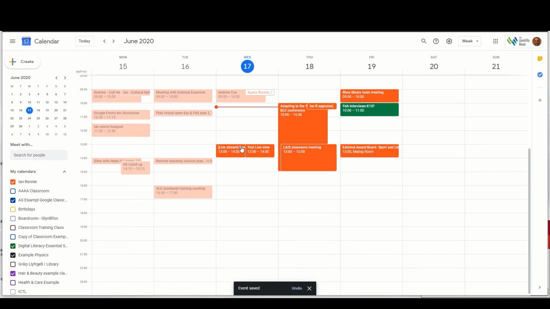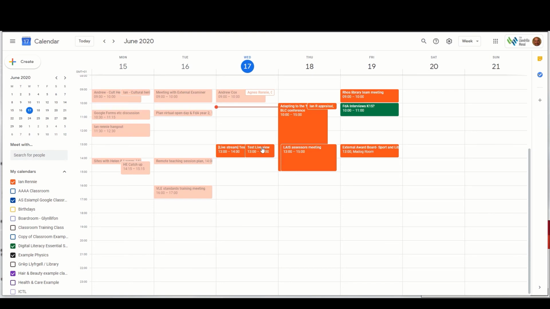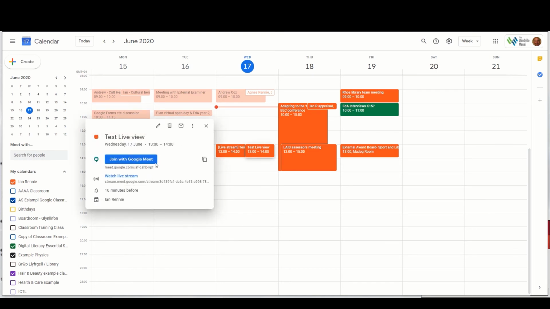Now your calendar has two matching events, but one is labeled live stream. As you can see, this event now only has the option to watch the live stream rather than join the meeting, so you can safely share this with your viewers. The other event still has the option to join, so this is the one you would send to participants of the meeting.